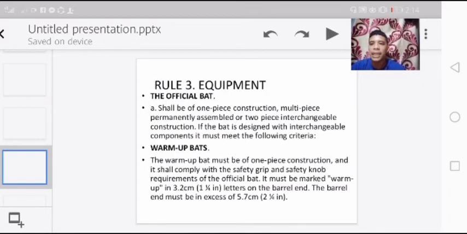Rule number 3. Equipment. The official bat shall be of one-piece construction, multi-piece permanently assembled, or two pieces in interchangeable construction. If the bat is designed with interchangeable components, it must meet the following criteria.